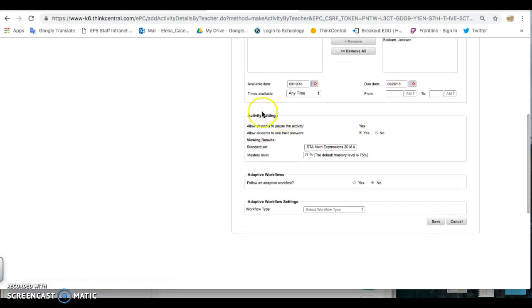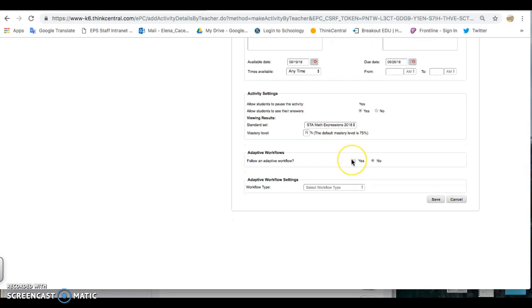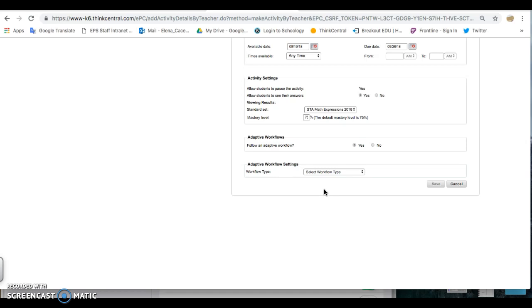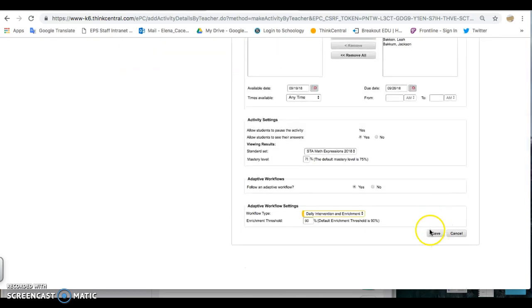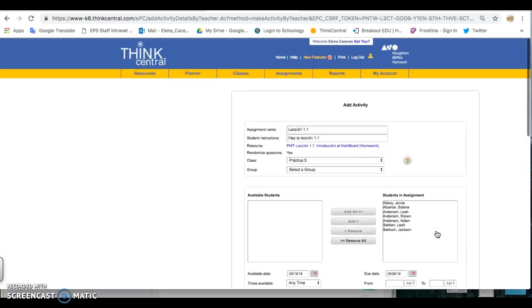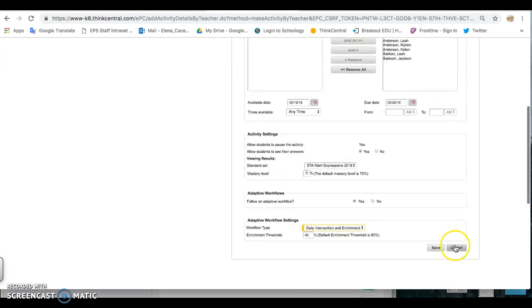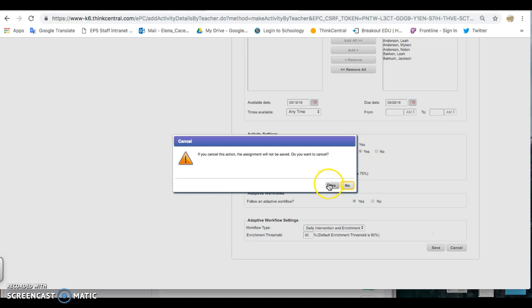You can add different activity settings as well, such as allowing students to see their answers or not. And then you can add an adaptive workflow for students to complete after they complete the assignment. And then you can go ahead and press Save to assign the assignment. I'm not going to press that because I do not want these students assigned the work. So I'll just press Cancel.